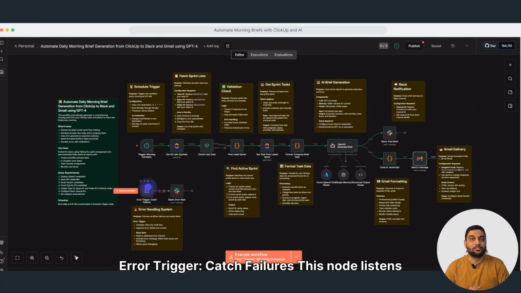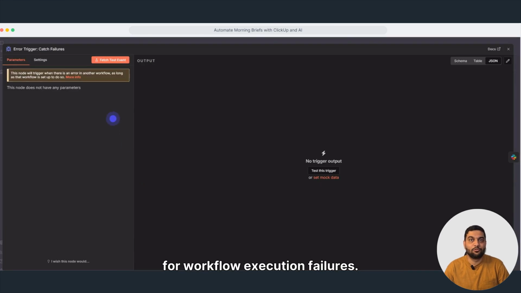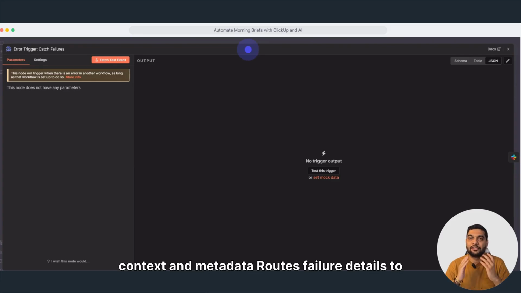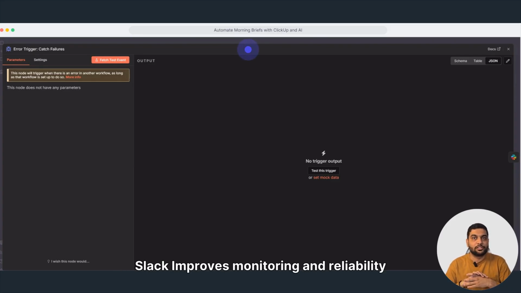Error trigger, catch failures. This node listens for workflow execution failures, activates on any node error, captures error context and metadata, routes failure details to Slack, improves monitoring and reliability.